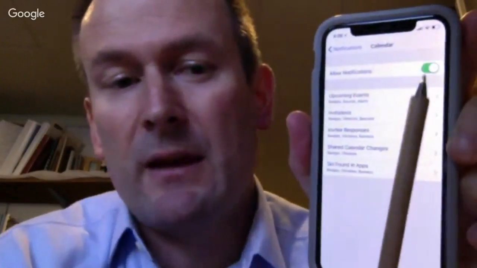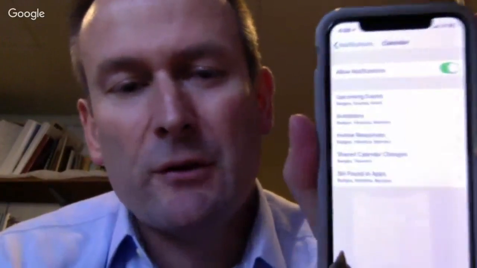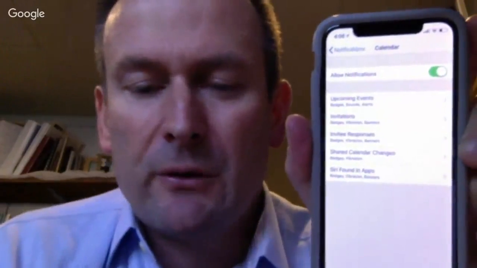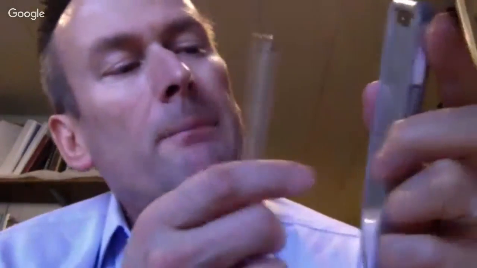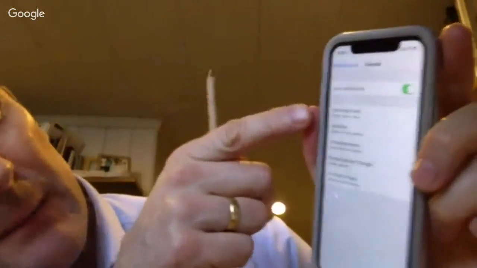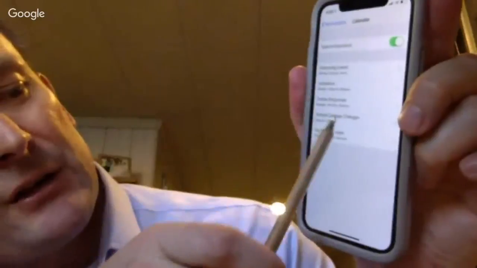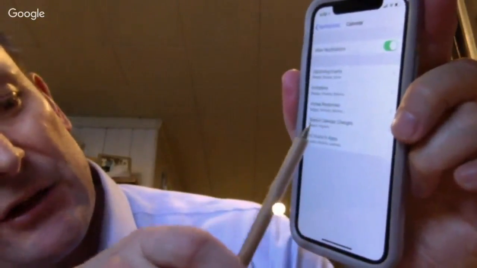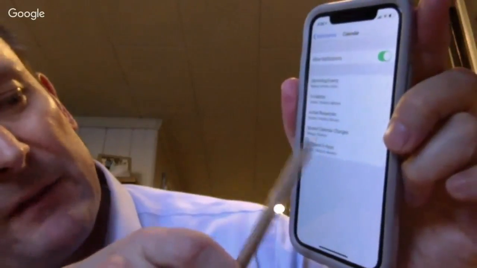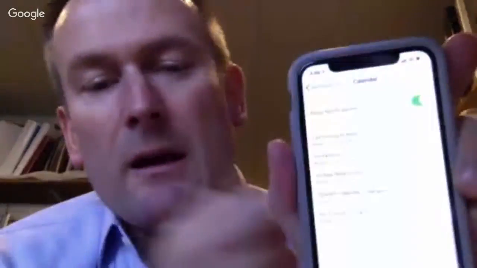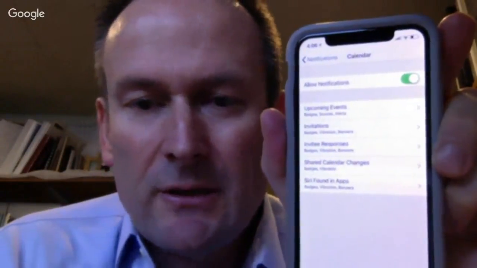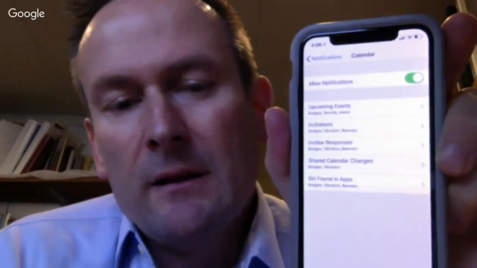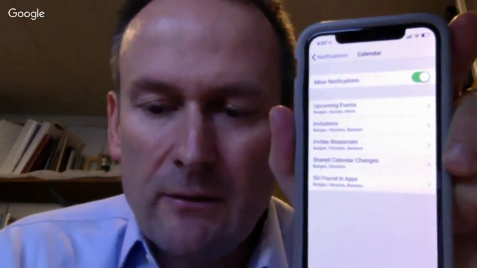I suggest you do that for your email, especially if you're a school principal. It will help you to switch off when you're not at work. Or even better, turn your email off on your phone. Okay. The next option, I'm just going to move over to the side here: upcoming events, invitations, invite responses, shared calendar changes, Siri found in apps. The interesting thing about the iPhone, and also your Android devices, is that each different app actually has different ways of interrupting you.